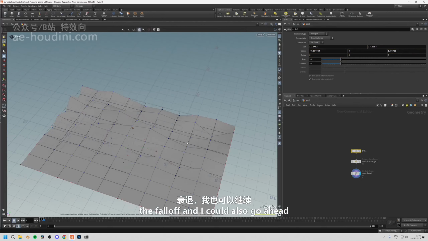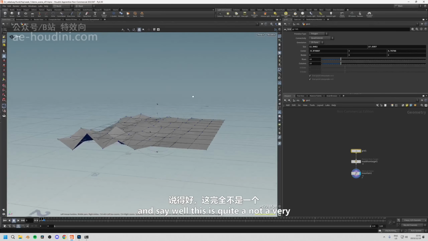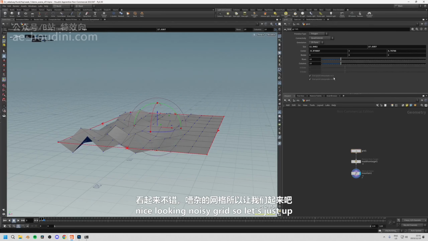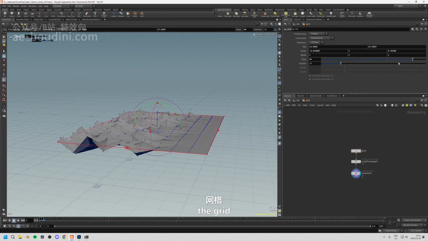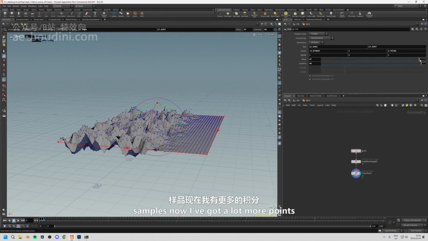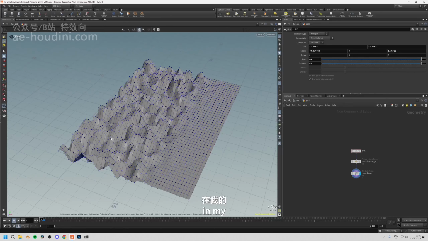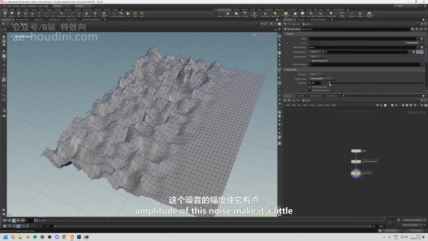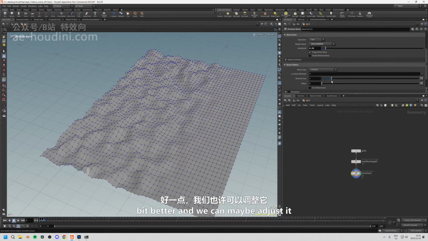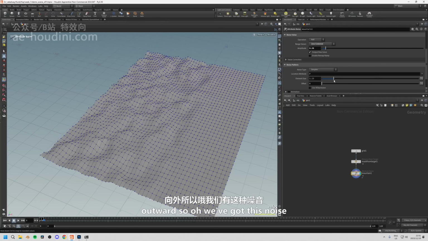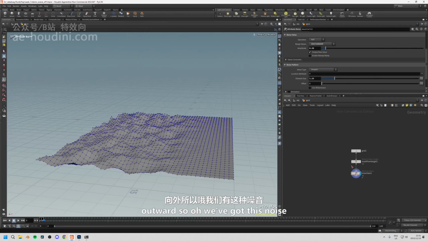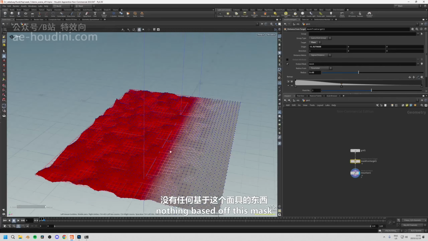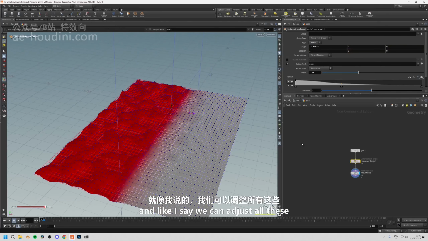And I could also go ahead and say, well, this is not a very nice looking noisy grid. So let's just up the grid samples. So now I've got a lot more points in my grid. And maybe we'll just reduce the amplitude of this noise to make it a little bit better, and we can maybe adjust it outwards. So now we've got this noise that falls off to nothing based off this mask. And like I say, we can adjust all these parameters, but we could go a step further.